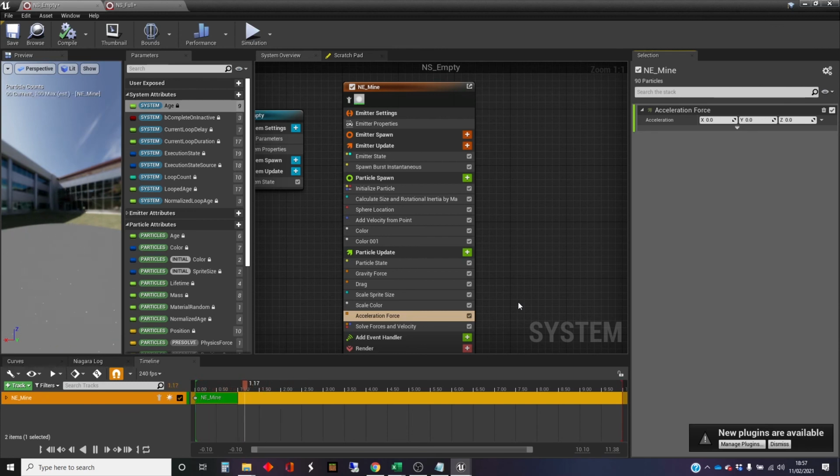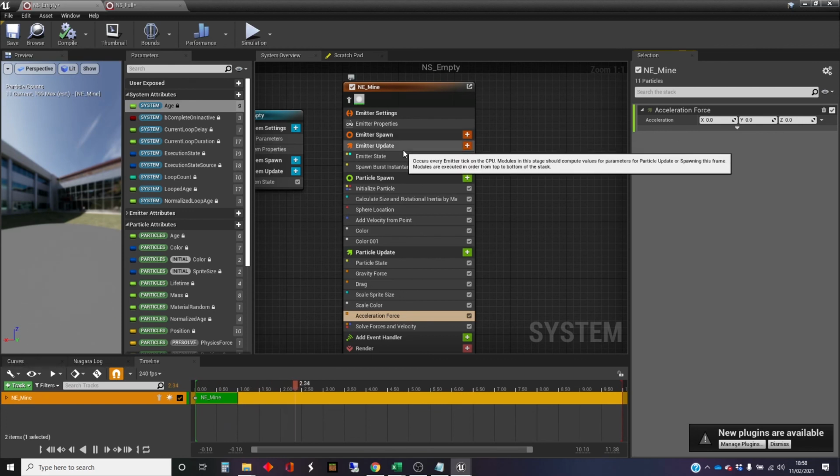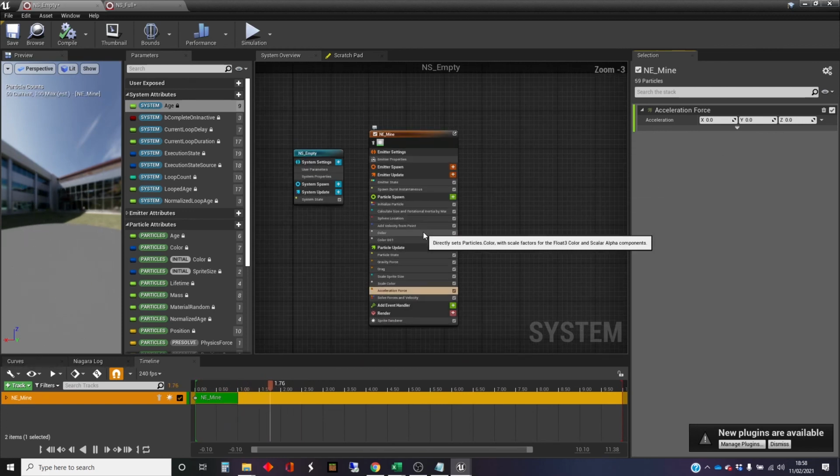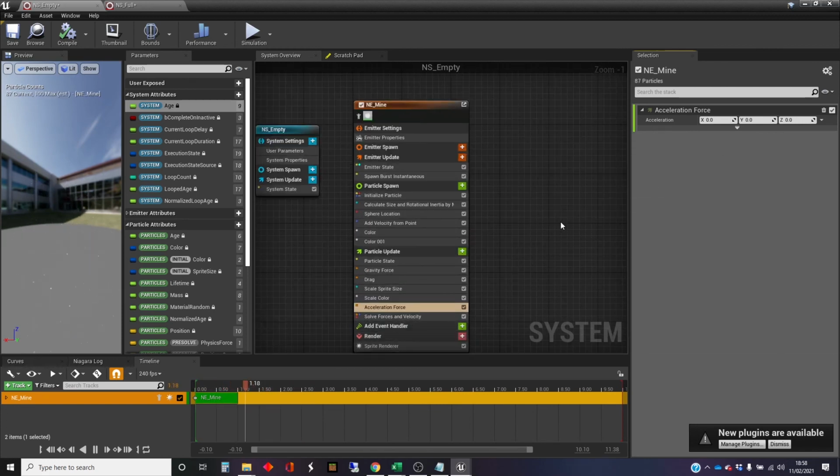So that, I hope, is most of the elements of particle systems and how the editor works and how you can get into it. Over the series of videos, we're going to look at each of these different parts in turn: the emitter update, the particle spawn, the particle update, and the render down the bottom. So that's it from me for now.